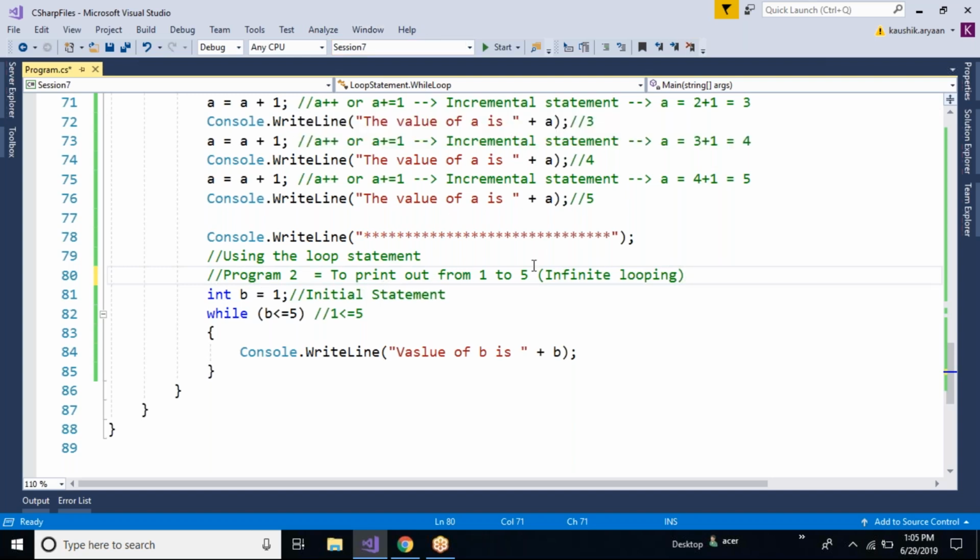So the infinite looping is happening because there is a desynchronization between the initial statement, conditional statement, and the logic statement. Because of that, it is infinite. Since the condition is never becoming false, the value of b remains 1 and it is always less than or equal to 5. That is why it always goes inside the while body and always executes with the value of 1 for each loop. So here, what is going to happen? This is the conditional statement.